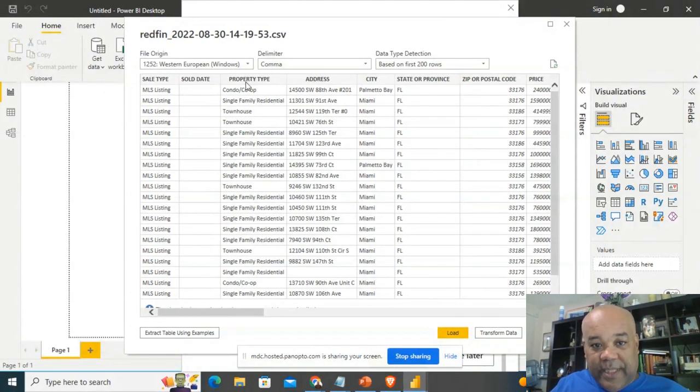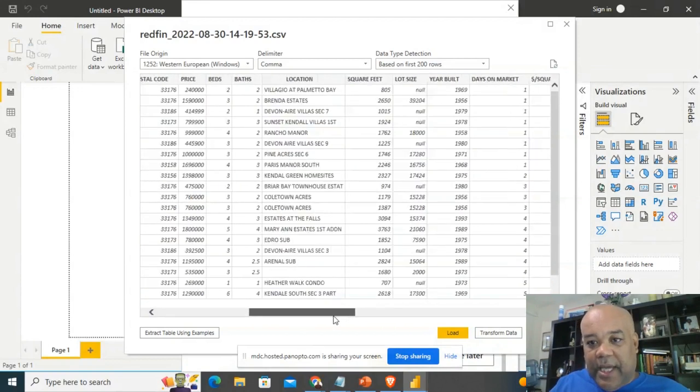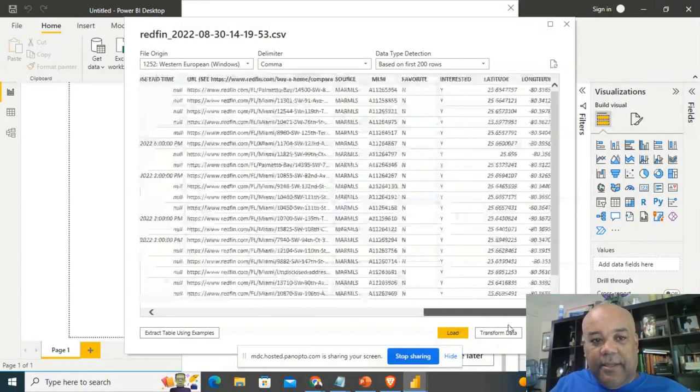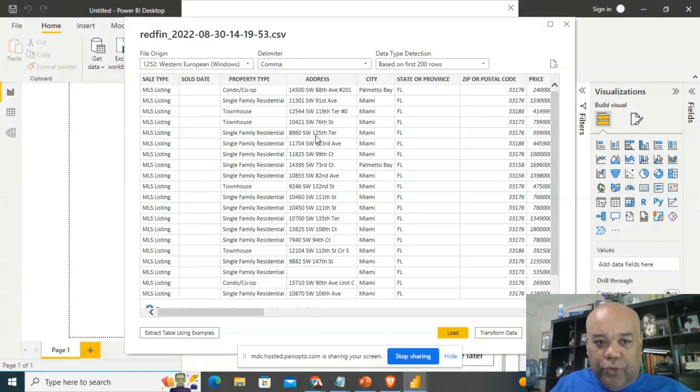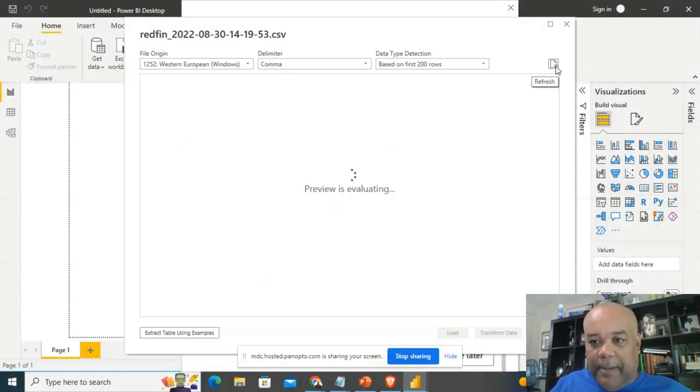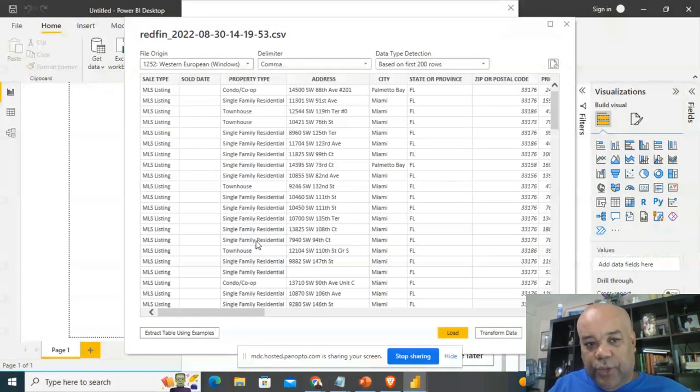So at this point, I'm going to stop us right here. But at this point, just giving it the eyeball test, I can look at this and see that the file origin, the type, is probably correct. It's just pulling the first 200 rows, as you can see. If I had made changes, I could refresh to see any changes. But that is how you pull data from Redfin, and this is how you load it into Power BI. All right, so I'll stop this one right here.